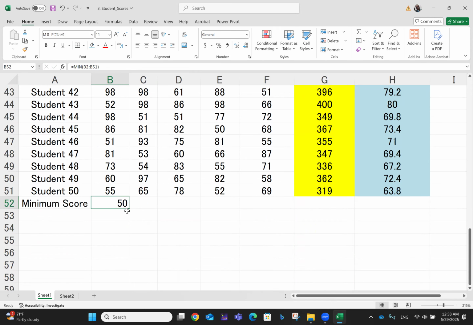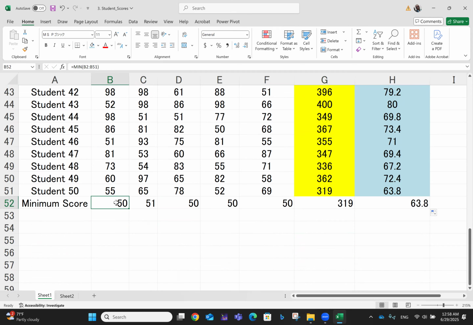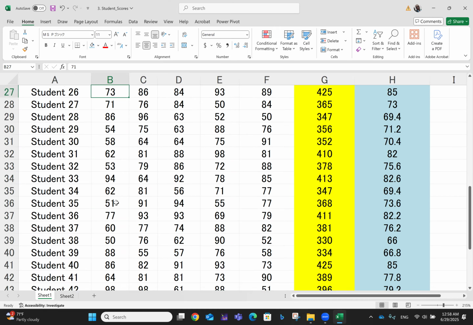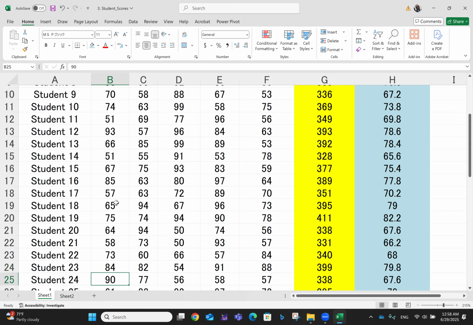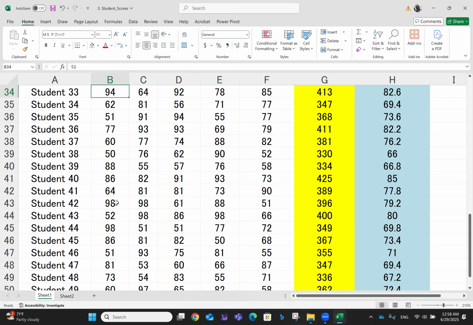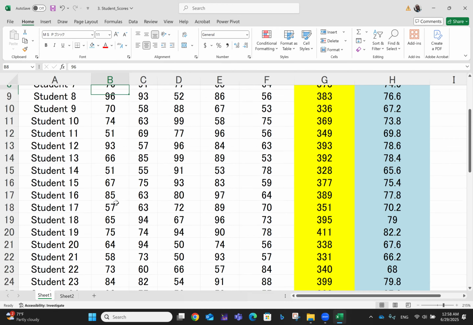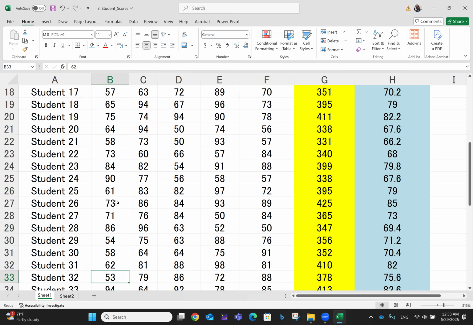Then, just like we did before, you can autofill this and drag it all the way down. So the least score in English is 50. Then you can trace the person that got that 50. You can use conditional formatting to find people that scored 50. Who's the student? Let's see. Yeah, student 38 got 50. I think that's the only person that got 50.